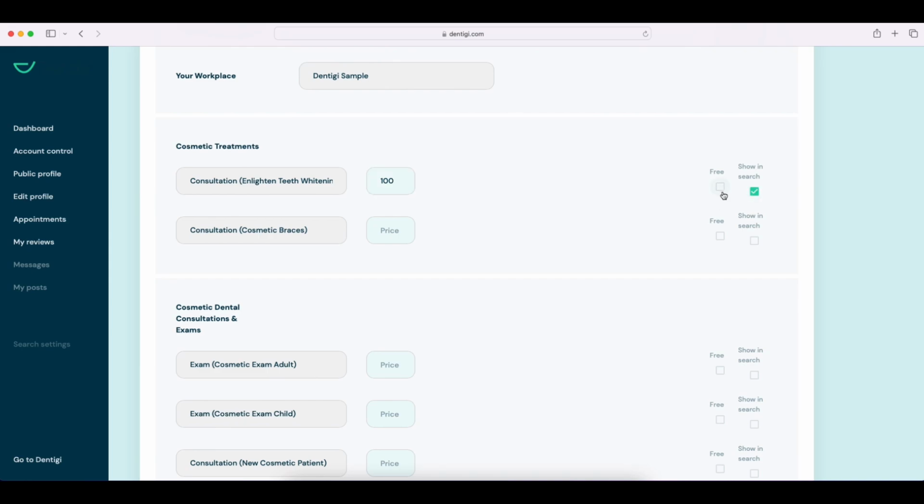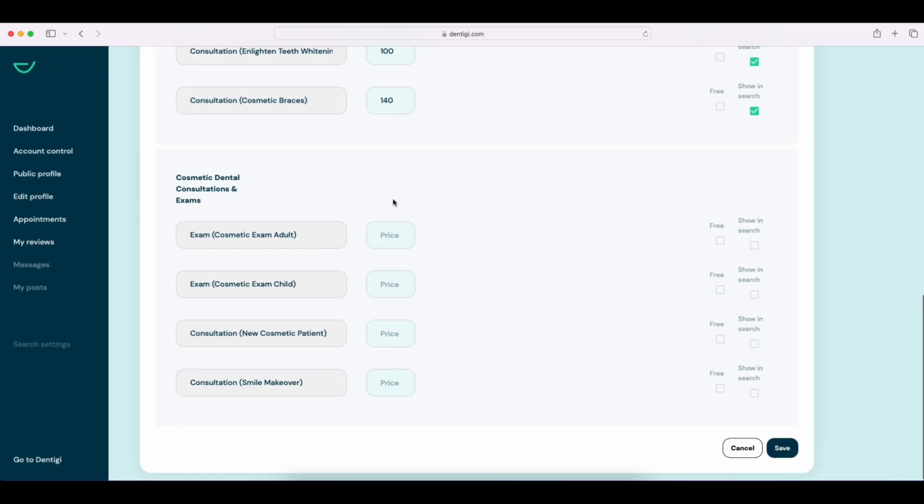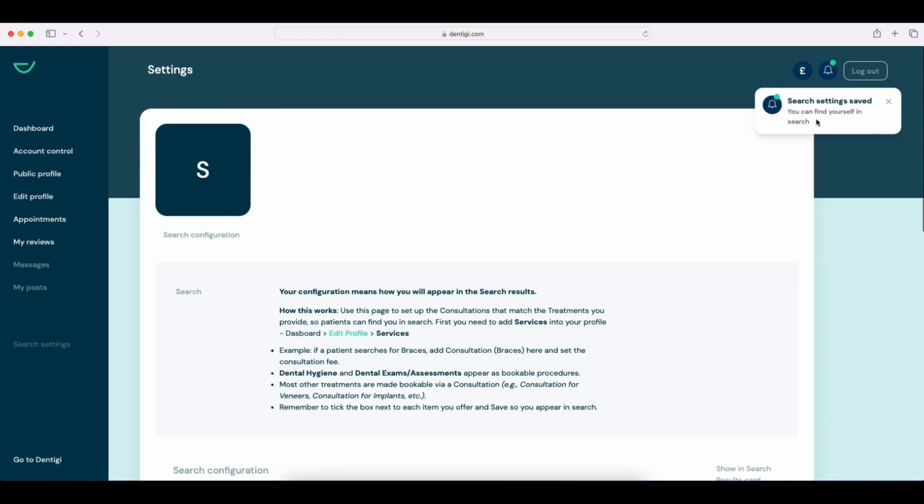Also, if you have a free option for consultations, you can click Free. If you don't want to be visible on the search section for this particular procedure, you can leave it blank and not click Show in Search. You will be shown in search only for those procedures where you click here. These were exams already, so you just need to write the same price that you wrote before and click Show in Search. Very important that you click Save. Here you have a notification that your search settings saved.